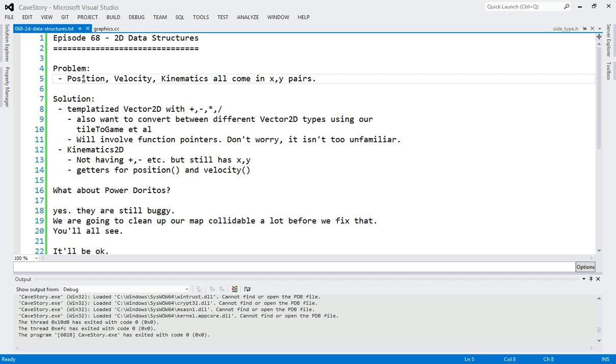But the problem we're facing is position, velocity, kinematics all come in XY pairs. You have points on the screen that are XY pairs. You have velocity that's XY, kinematics XY. We need to pair them together and be able to work with them in pairs.